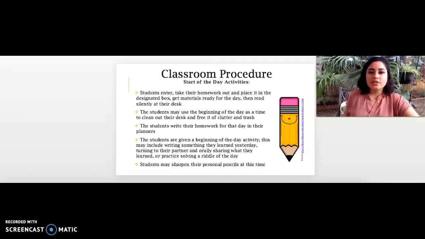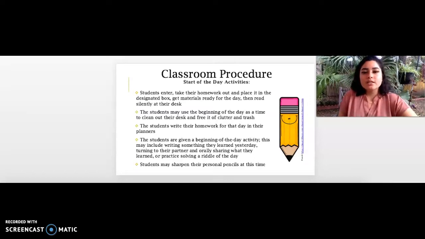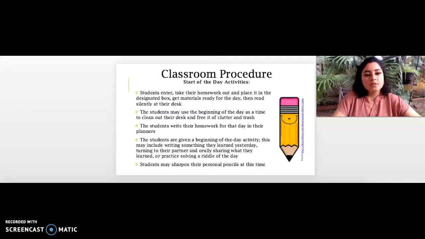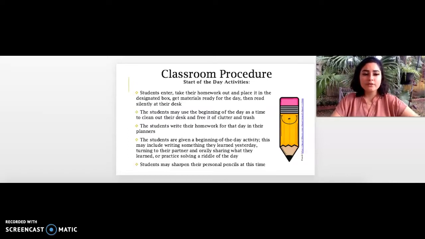So, classroom procedure. Start of the day activities: students will enter, take their homework out and place it in the designated box that was shown in my arrangement earlier. They will get their materials ready for the day and then read silently at their desk. The students may also use the beginning of the day as a time to clean out their desk and free it of clutter in order to limit distractions.